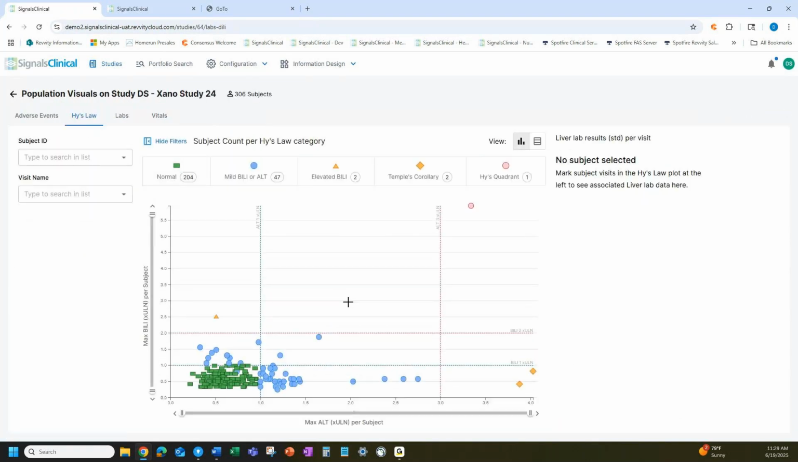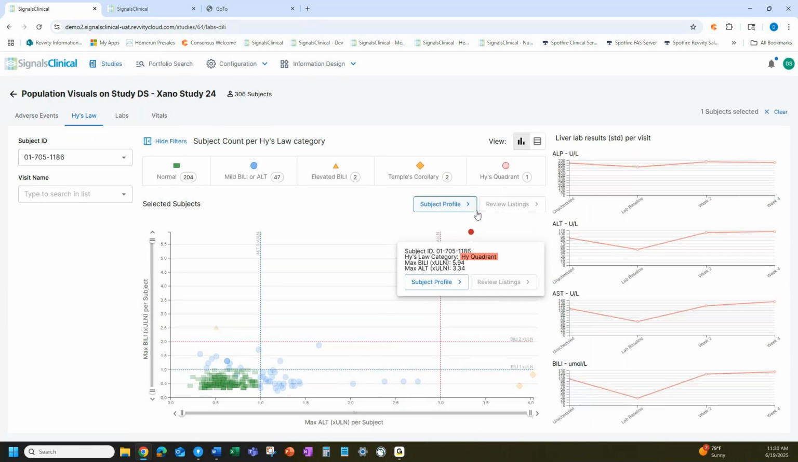Standard visual here for drug-induced liver injury. Standard to have bilirubin on the y-axis, ALT on the x-axis. This data has been normalized to the upper limit normal. So here's the threshold for bili, 2 times upper limit normal, 3 times upper limit normal for ALT. So you can see there's one subject here that exceeds both of them, is considered to be in highest quadrant. If I click on that subject, you drill down to the individual lab tests.